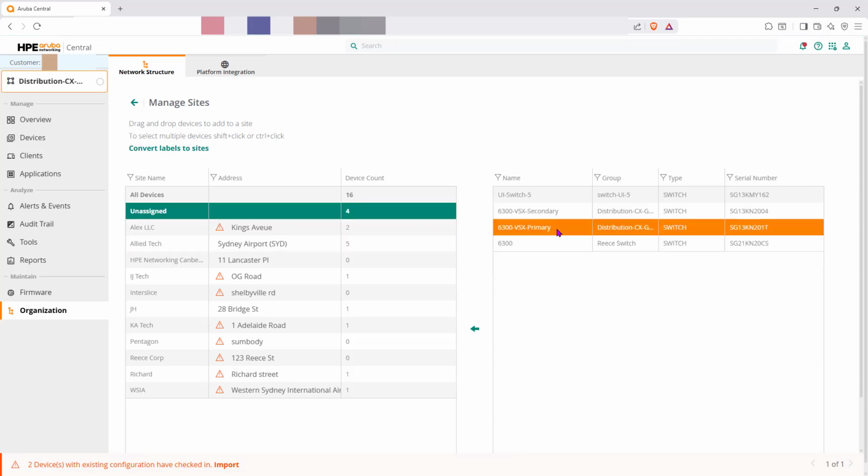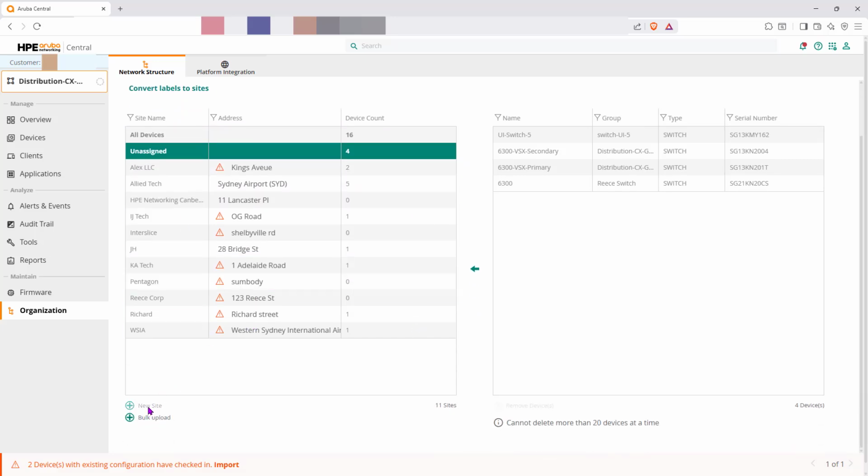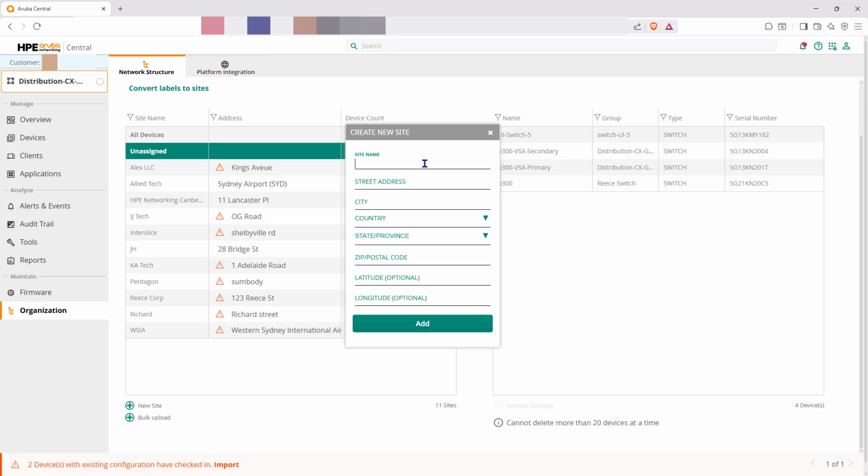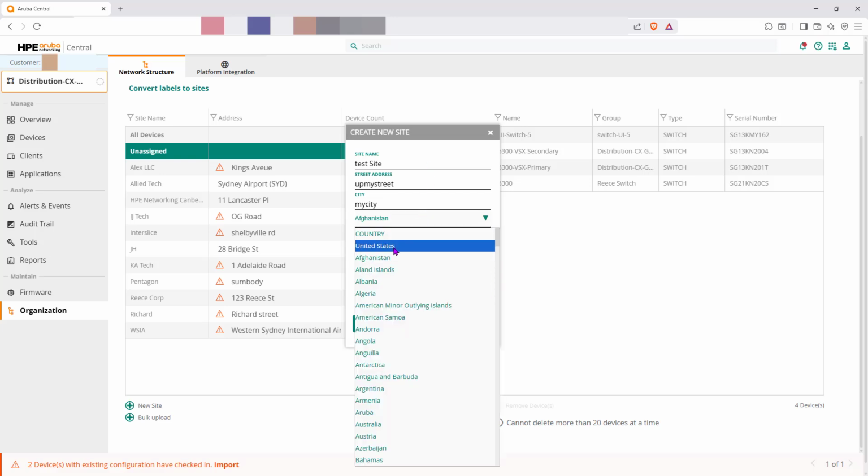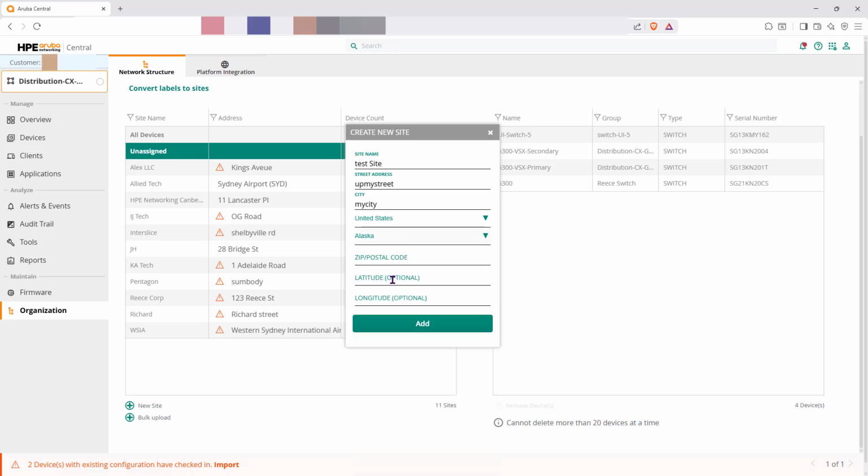We have 4 unassigned devices. I'm going to add a site. We're going to add our 2 switches to that site. And you can convert labels to sites if you would like to. Scroll down a bit, create a site here. Site name: test site. Street address, I'll just put in my street, my city, country, probably, I don't know, United States, whatever. It's all wrong information.